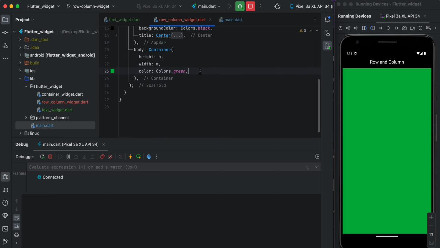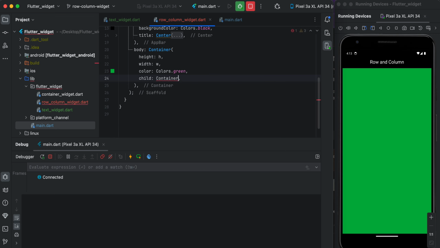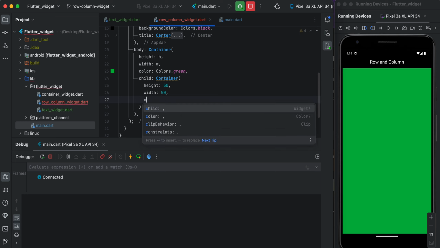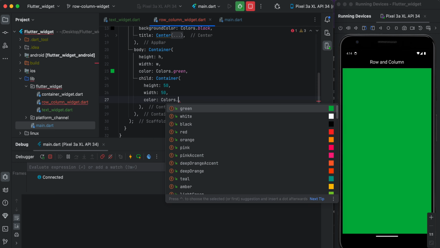So let's give a child to the container. I'm going to give a child as a container widget, and I'm going to give height and width to this widget. Let me put 15 pixel height over here, and for the width I'm going to put 50 pixel, and let me give color to this container, Colors.red.